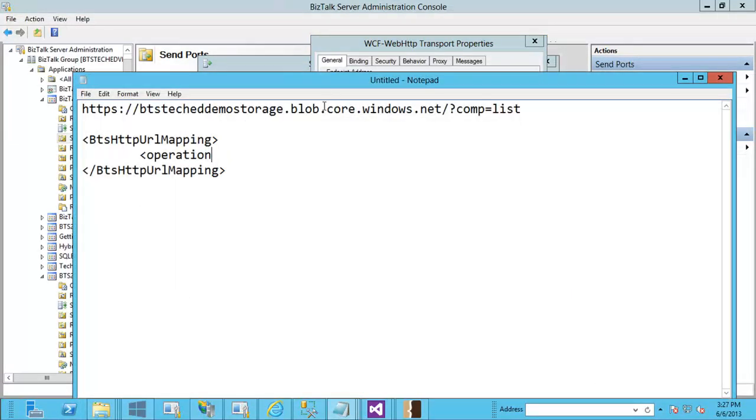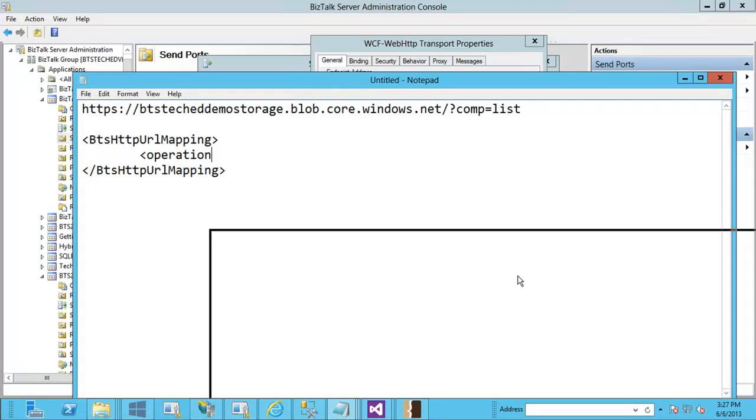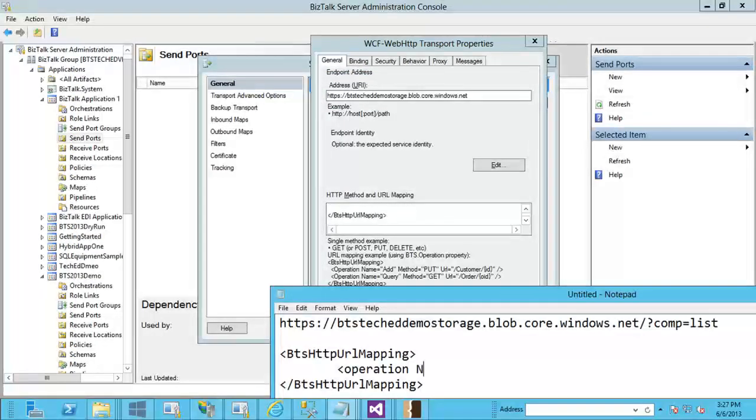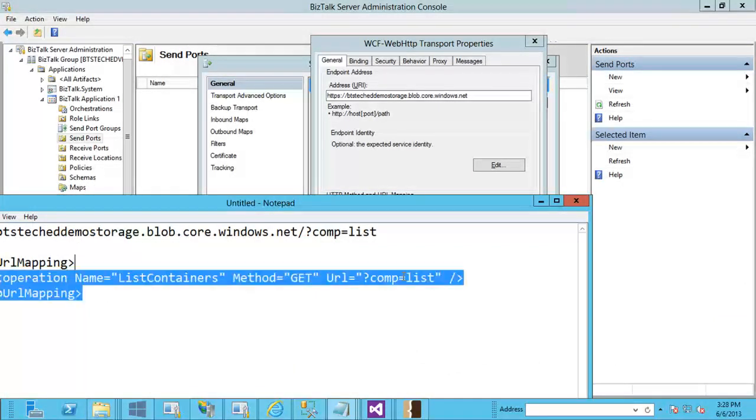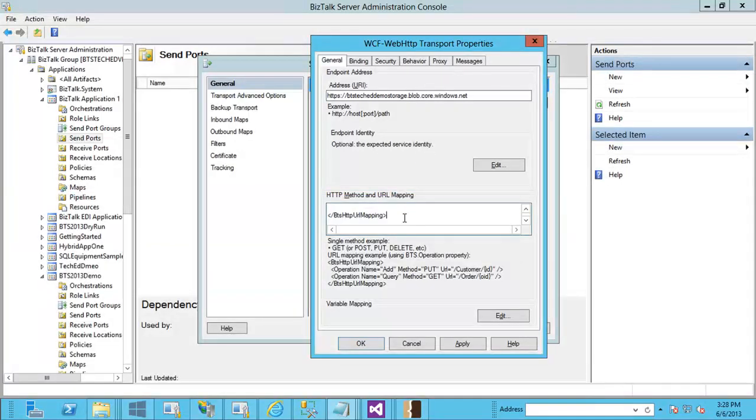So I'm going to say the operation name is list containers, and the method you want to invoke. In this case, you're going to do a GET operation to get the list of containers, and the URI you're going to create is the one which is present here, /?comp=list. So that's it. Now we are specifying this intent, which is that I'm going to get the list of containers. So that configuration is complete.